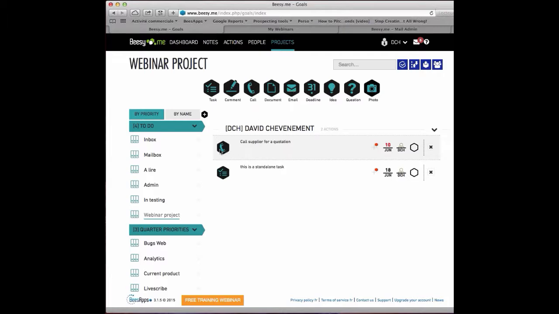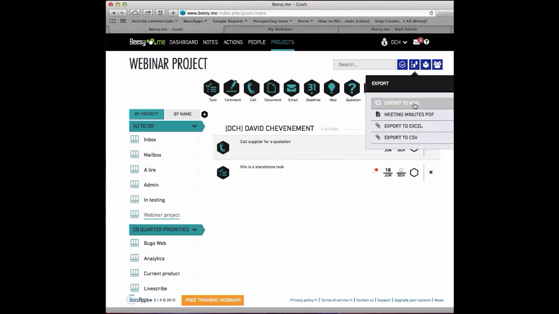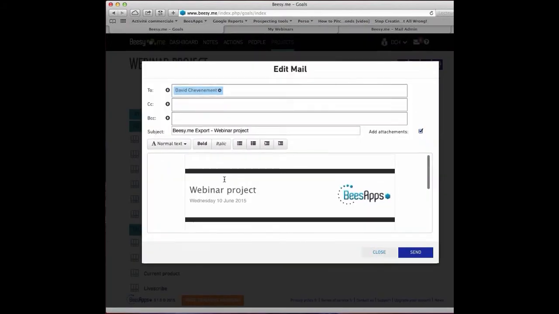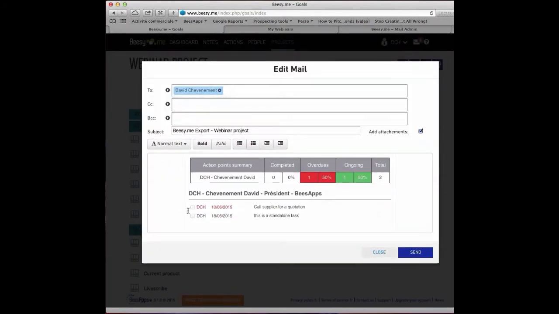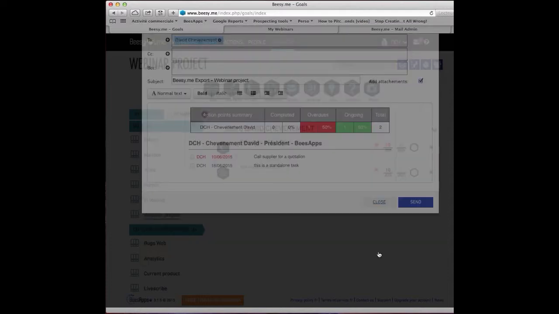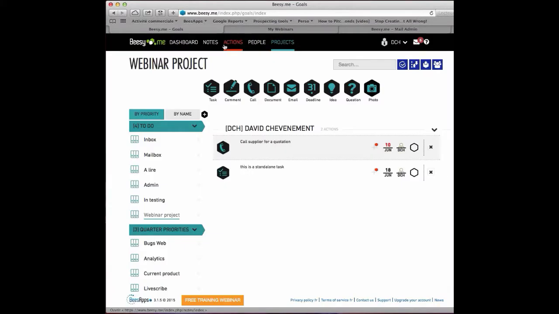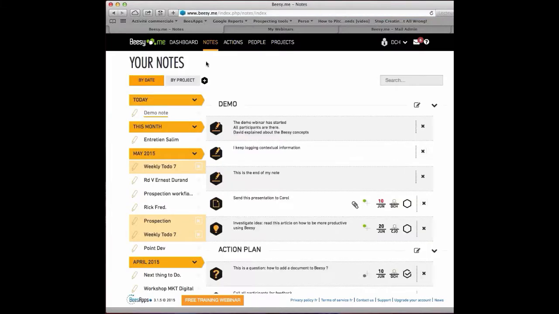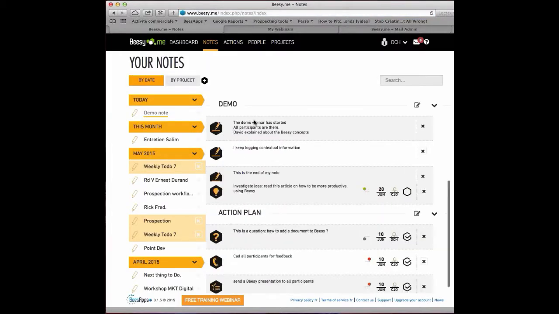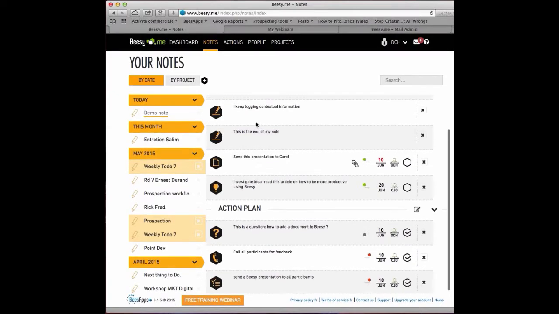And every time I'm adding a type of action here, they're still available anywhere in the other tabs, except of course the notes, because they're not depending on a note. Quick thing, the export is still working, so I can already do a project review in one click. So I have my webinar project, and only David is concerned, and there are 2 actions in this project. But the good thing with Beesy is that you can automatically assign notes to projects so that you can consolidate actions coming from several notes into a project.